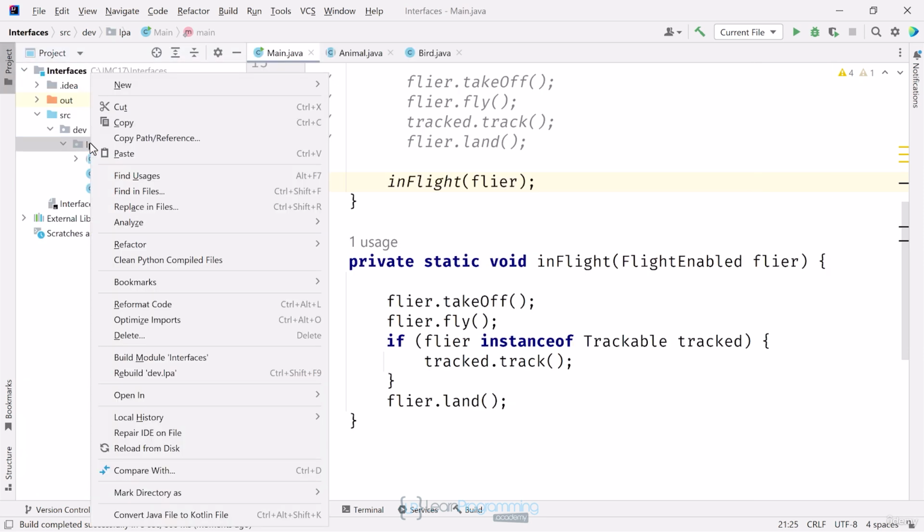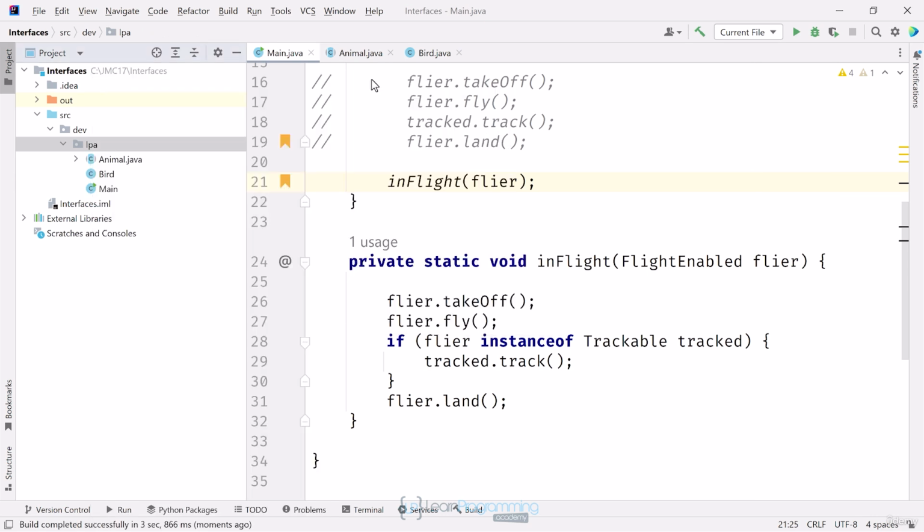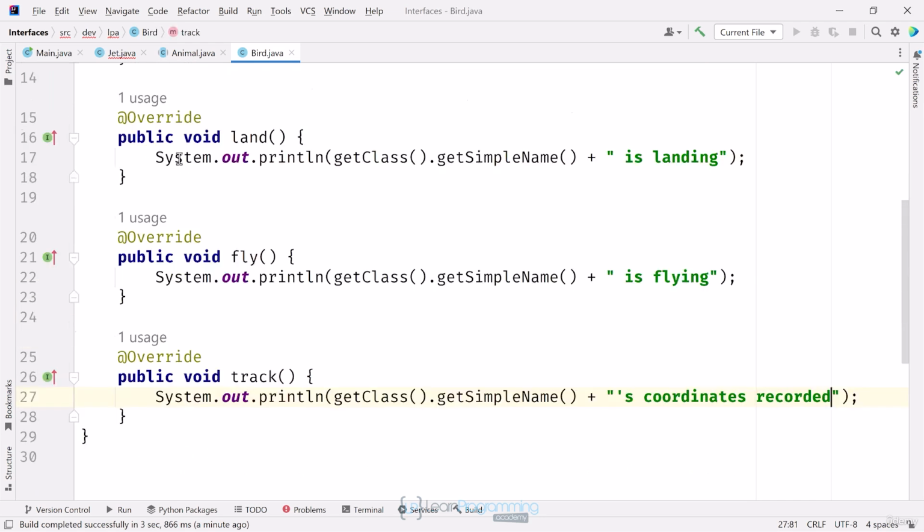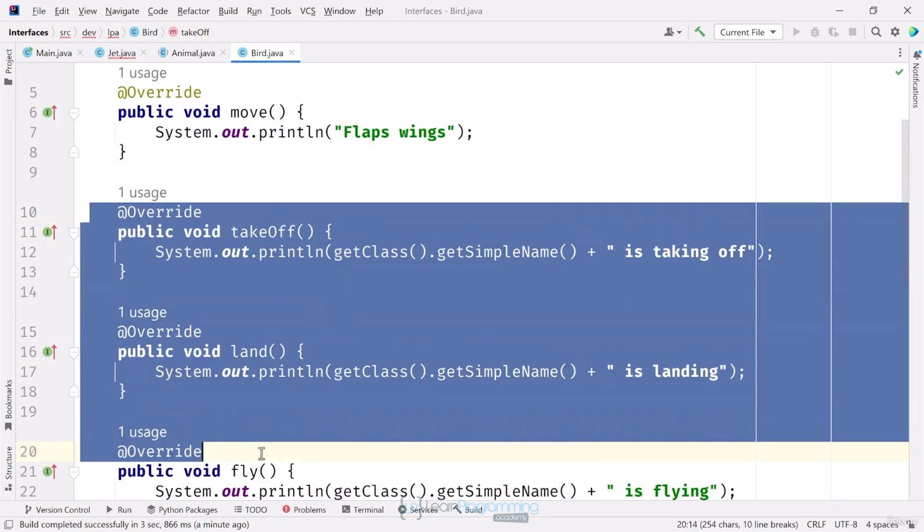Continuing on, I'm going to create another new class in our package called Jet. I'll have that class implement the same 2 interfaces. I think you'd agree with me that a bird and jet have very little in common besides flying and maybe having wings. But this is the beauty of interfaces. We can treat a bird and a jet similarly from the client code's perspective. What they actually do is dependent on how they implement the FlightEnabled methods, but the client can treat them as if they were the same. Let's copy and paste the last 4 methods we had on Bird and paste them into Jet.